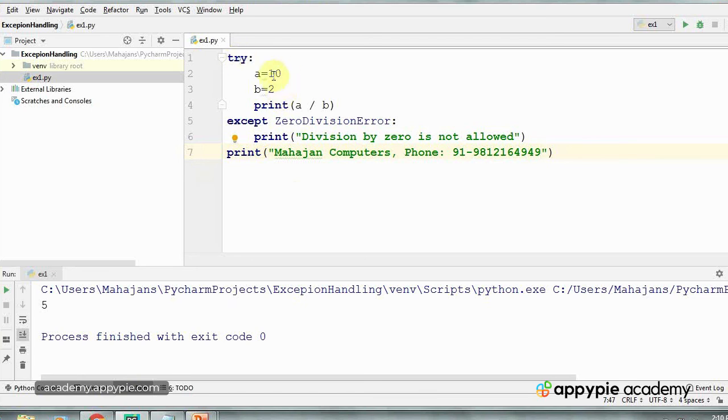In case of successful execution of the try block, the control will come to this print of Mahajan Computers' phone number. And if an exception occurs, the control will jump to the except block. After printing the message division by 0 is not allowed, it will go to this print statement. You can clearly see this print statement is not indented. That means this is a common statement. It is not associated with except.